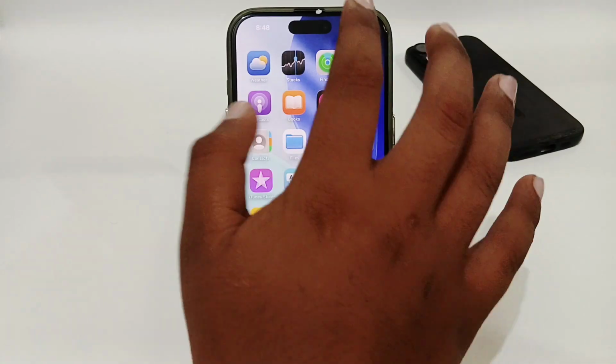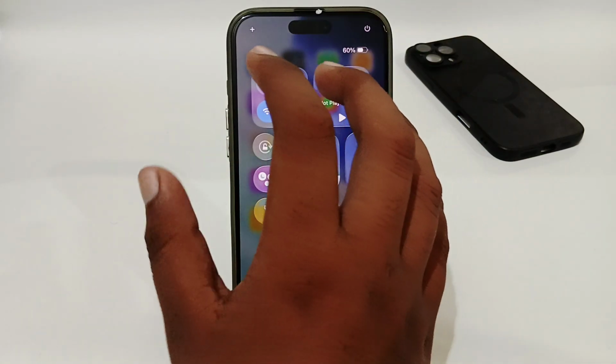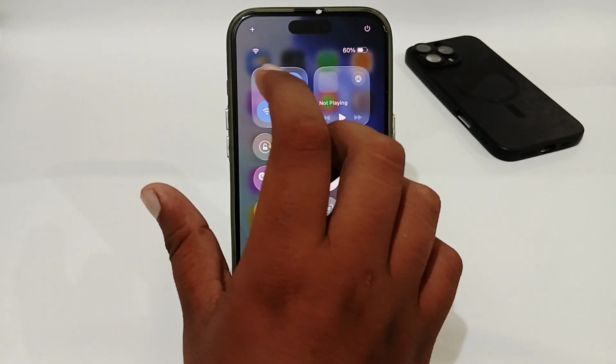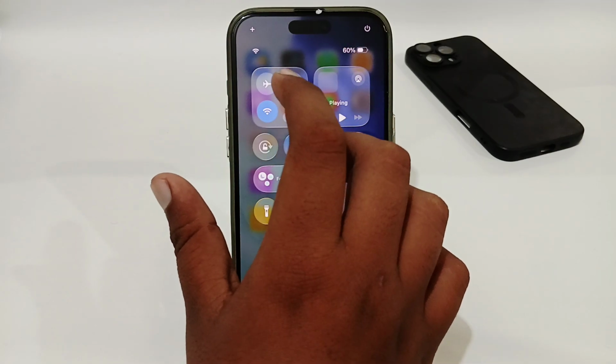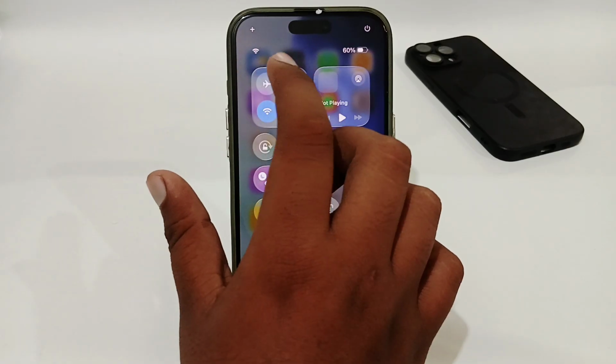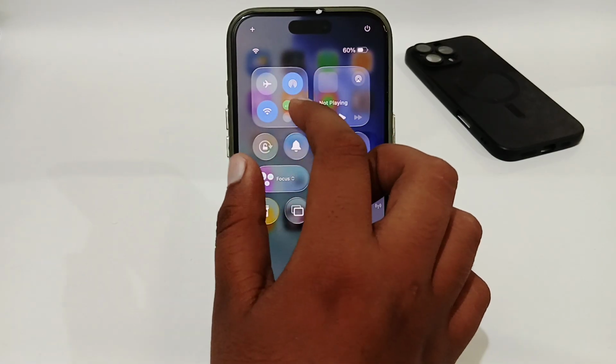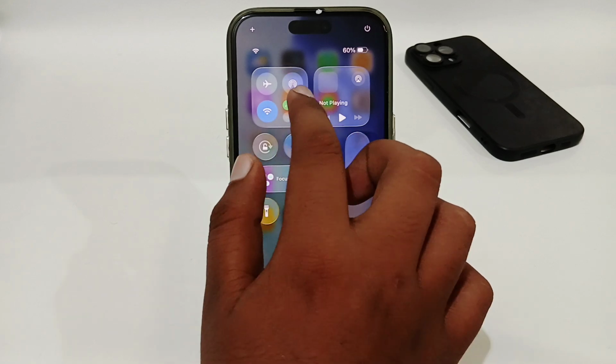First of all, you have to make sure that you are connected to a stable internet connection, because it might be that your internet connection is weak, so that's why you can't access your watch history. So you must make sure that you are connected to a stable internet connection.